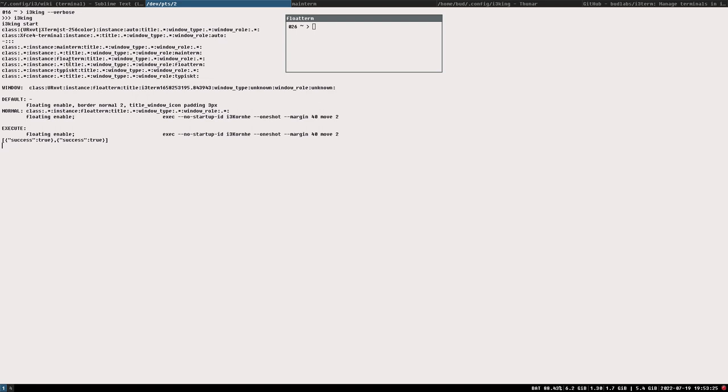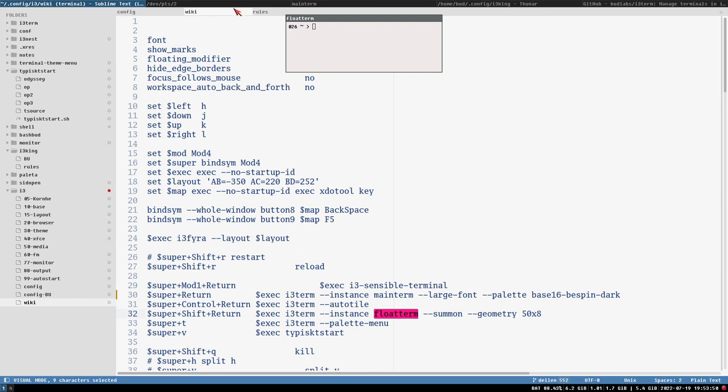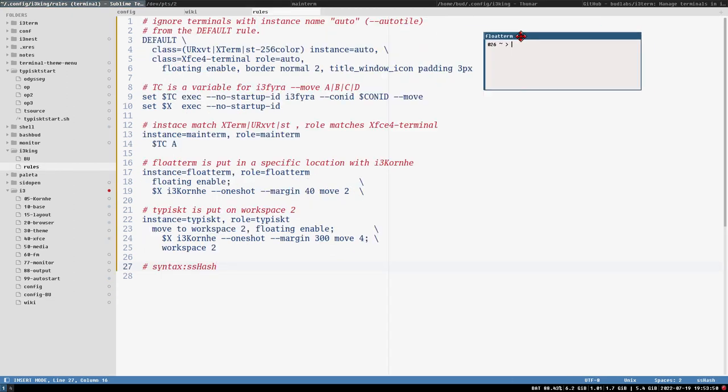Because i3king looks at the properties of all windows, for example, instance names and class names. If they match one of the rules that you have declared in your i3king rules file, it will execute the commands associated with those rules. And here we can try to see which rule it matched. So let's move this guy. We have a default rule. The default rule applies to all windows. It always applies, but it will not apply if any other rule matches.